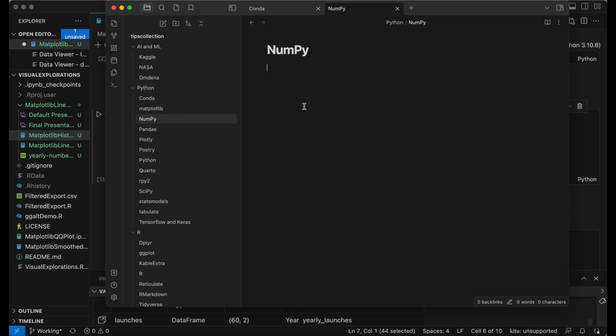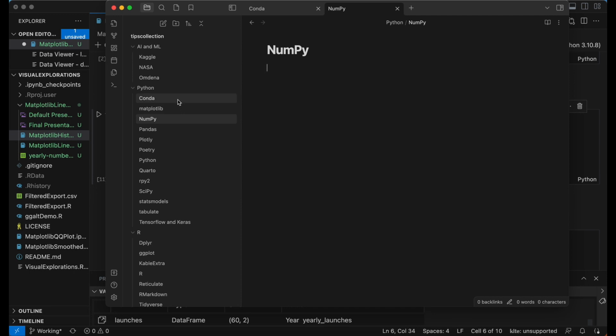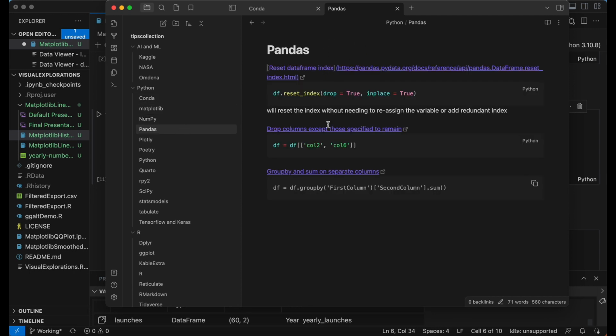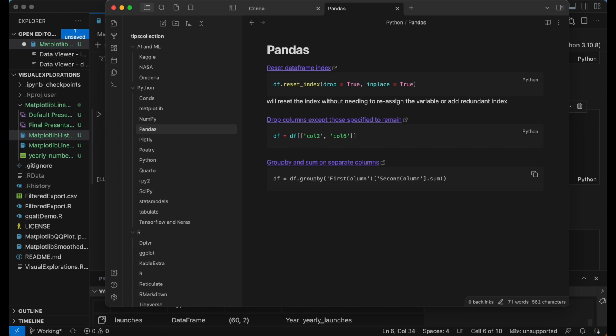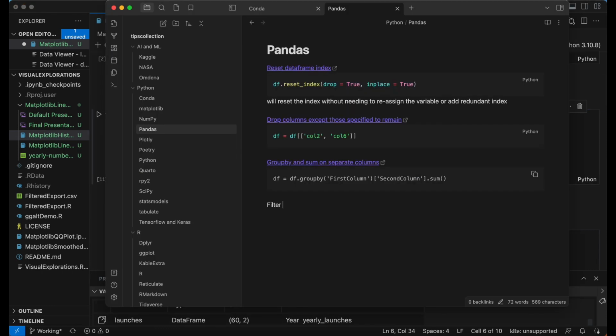Let's go ahead and add that. Let's see, is that a NumPy or a pandas argument? I think it's a pandas argument. Okay, pandas. Filter data. Did I have to specify Python or did it? I did. Okay. Cool. Excellent.